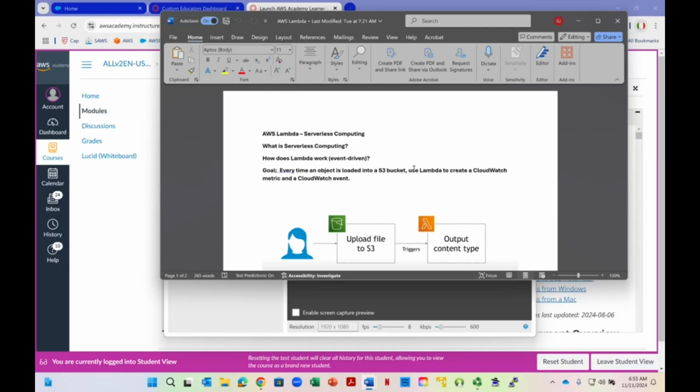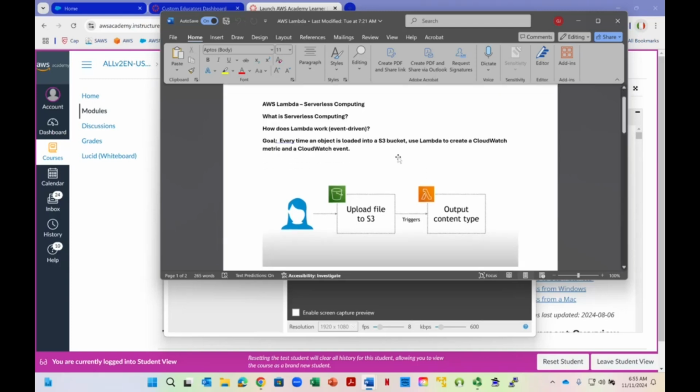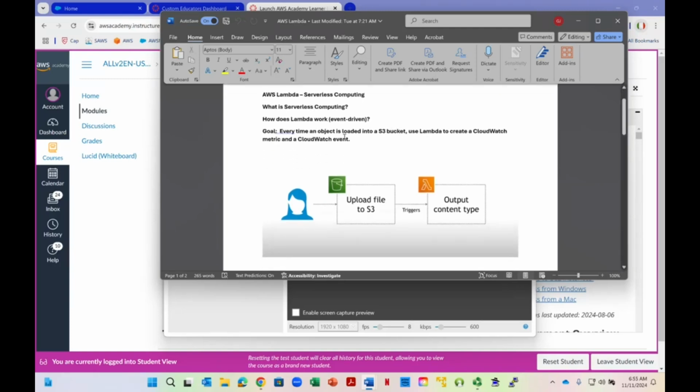bucket. So if you look at this example right here, you'll have an end user who uploads files to an S3 bucket, right? That uploading a file is what triggers an event. And we'll create a Lambda rule for that. And then we specify the output type. And the output is to generate a CloudWatch logging message. And so that's basically an example of serverless computing.